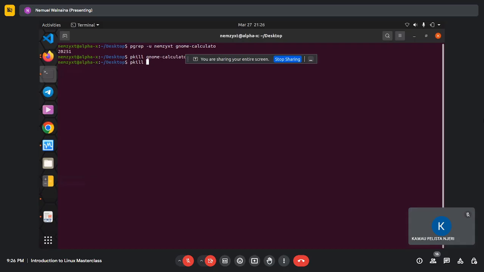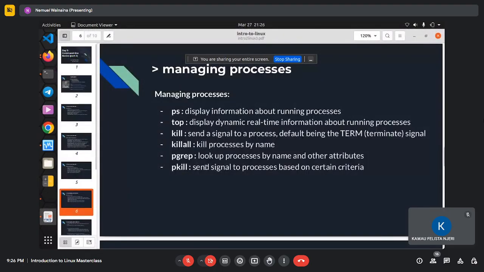If we do pkill and then user namesxt, and I forget to include a specific name for the process that we want to kill, if I hit enter, it will by default terminate all the processes that are running under this user. Of course, I'm not going to do that because it will disconnect me even from the session that we are having, because it will also terminate the Firefox process. But I hope you understand that.